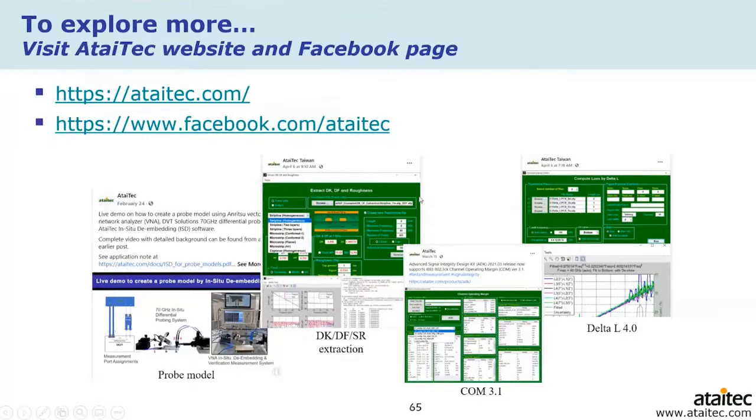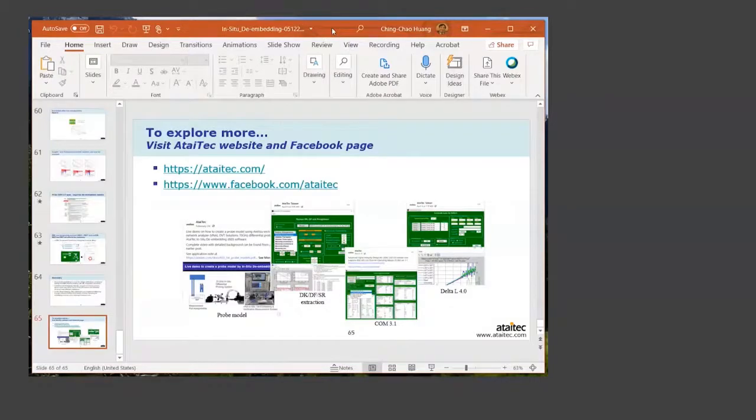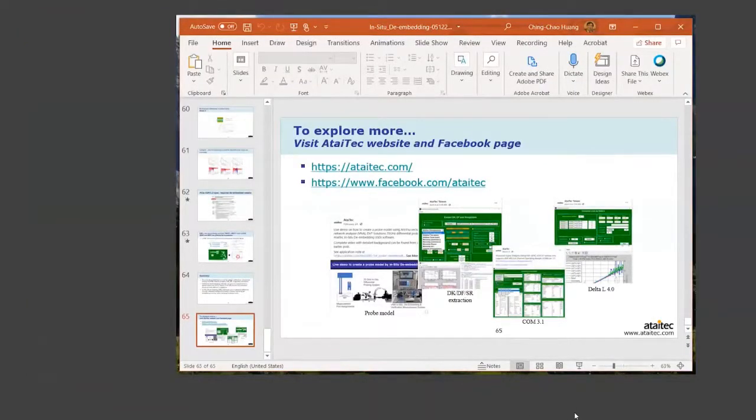Now let me do a quick demo. So you open up the In-Situ De-embedding GUI, ISD GUI. So as we said, the process is very simple. First, you bring in a 2x through coupon. In this case, let's bring in a 5-inch trace, right? And then the second step, you bring in a 7-inch trace, fixture plus DUT. And then the third step, you click Auto.